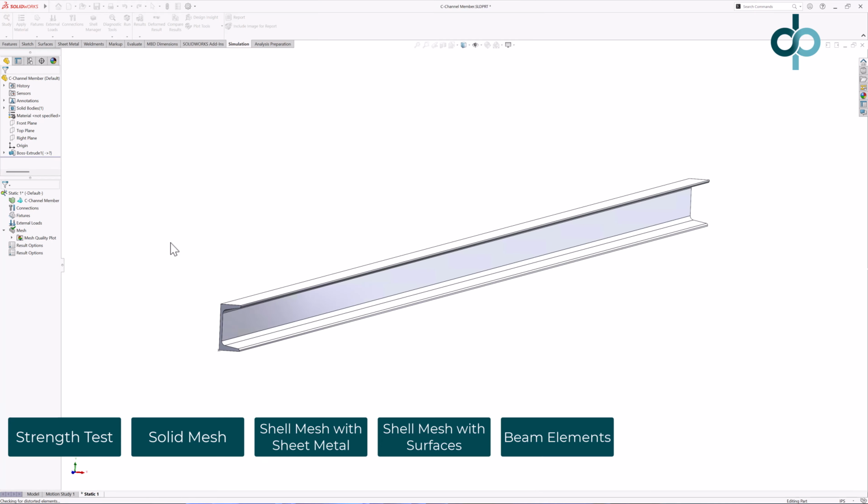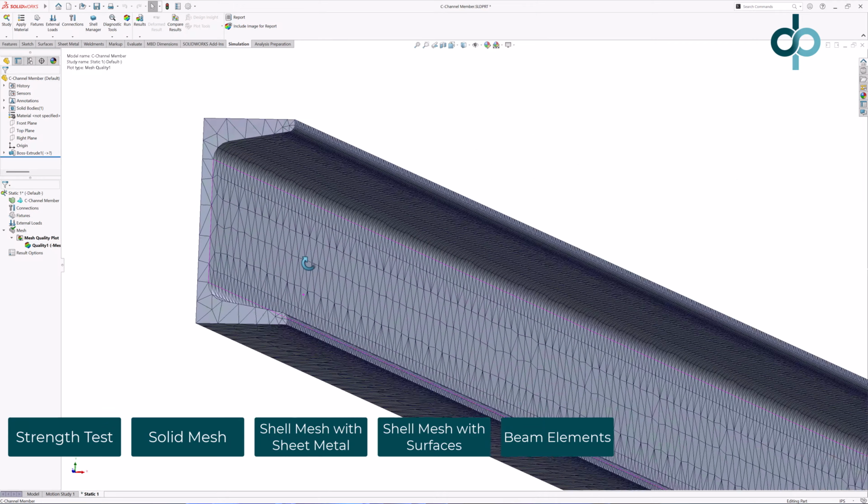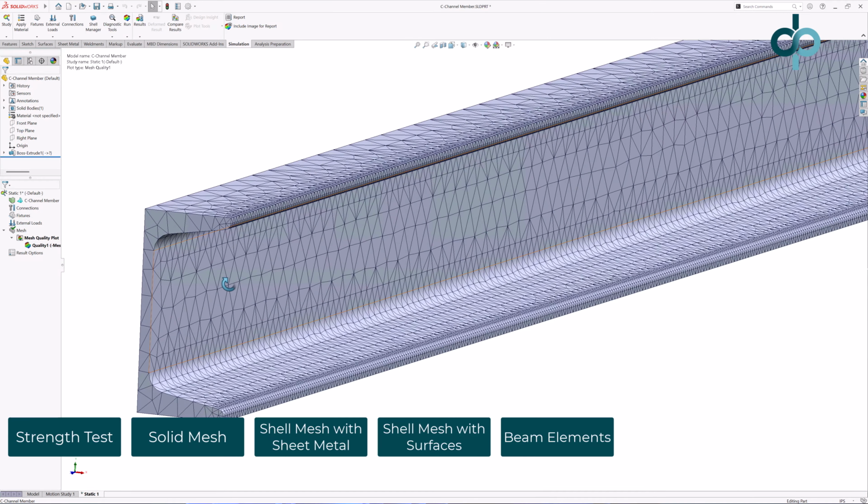Here's the problem. We need at least 2 elements across the thickness. And here we only have 1. It'll take too long to mesh and solve if we increase the resolution where we have the 2 elements across the thickness. That's where beam elements come in handy.